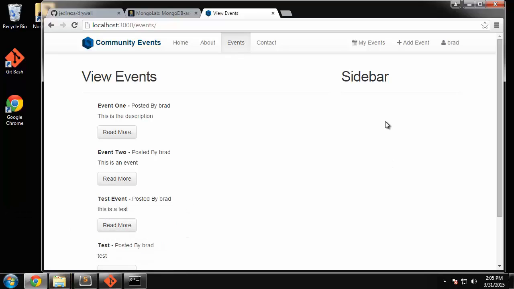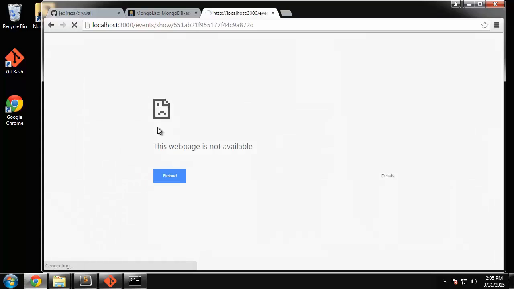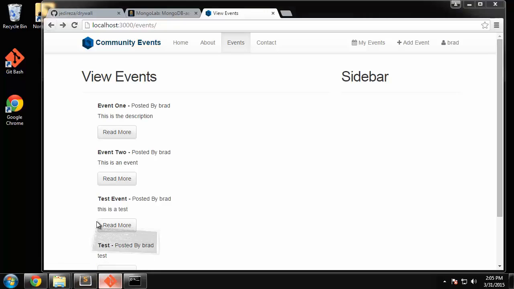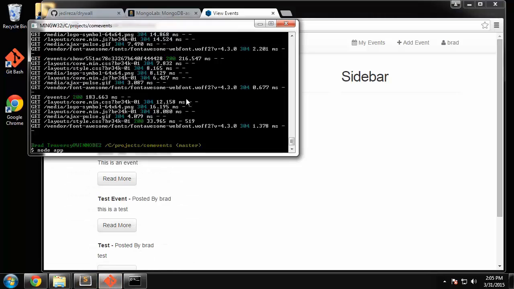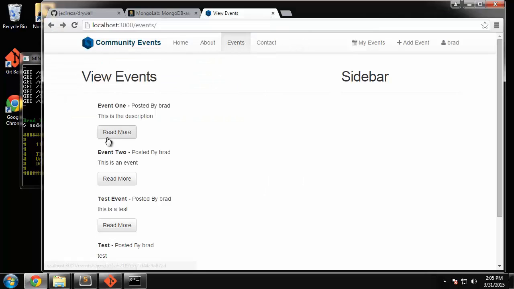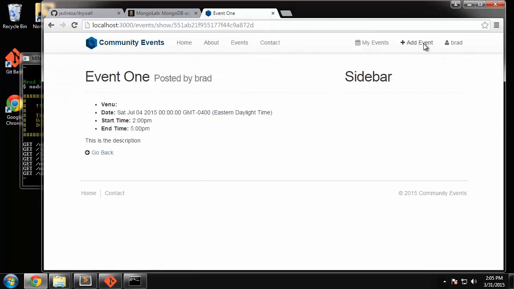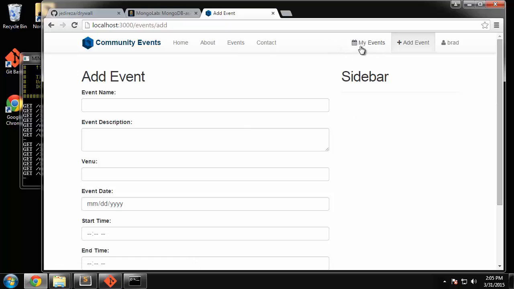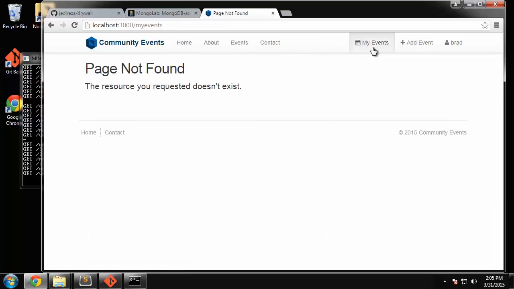Alright, so we have our public events all set. We have the list of events and we can view the single events if we start the web server, of course. And we also did the form so we could add events. Okay, so that's working. Now what I want to do is make it so that we can click on My Events and we'll just have a list of them along with some links to edit these events.